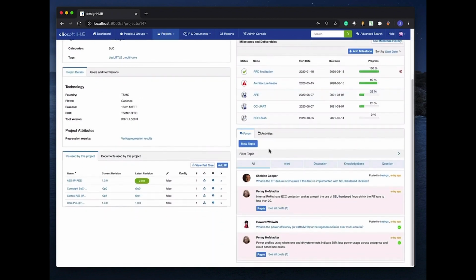And in Forum, you and your team members can discuss alerts, discussions, knowledge base, and questions about the IP, the projects, or documents that are used. And there's a bidirectional email integration, so whether you discuss it on HUB or by email, it gets captured. We also have an integration with Atlassian's Confluence tool.